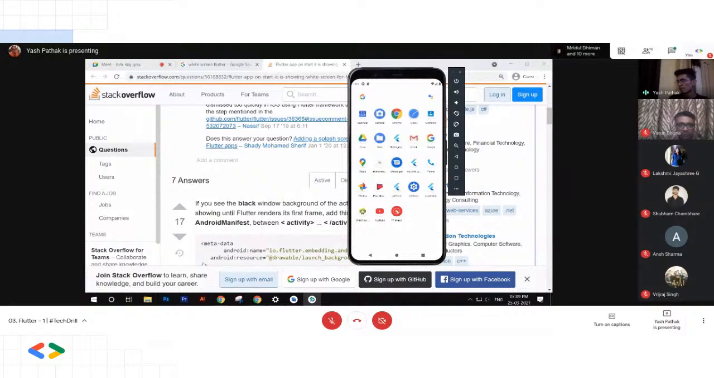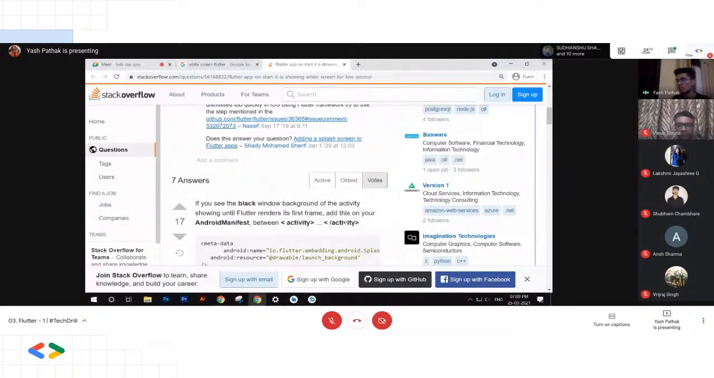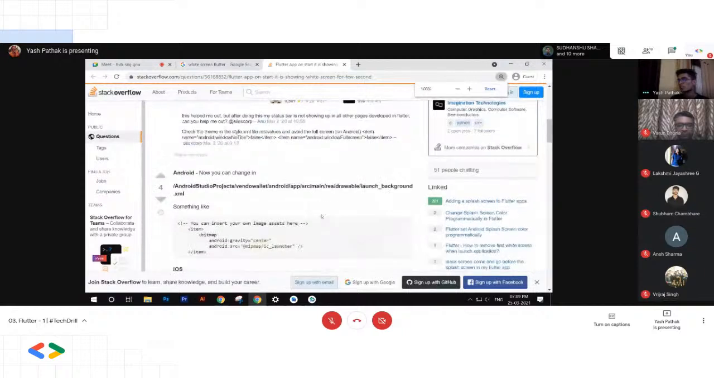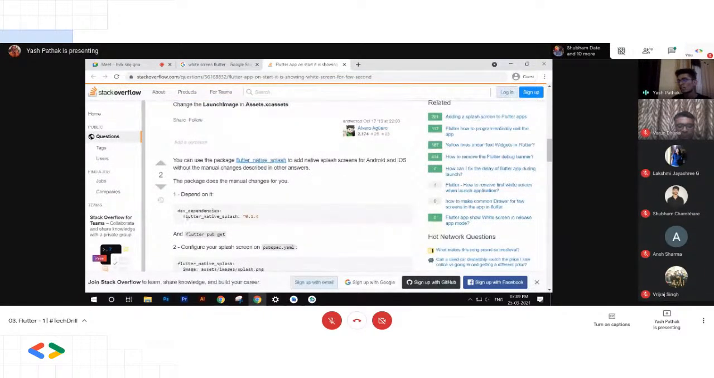Okay, so like we have this application YouTube Music, right? So when I open this up, you can see this black screen just appeared. So that's called the splash screen of any application. But in our case, we don't have any splash screen, right? So that's why it's just showing that white screen in that case. But you can just solve that issue by adding an image, a native splash screen. There's a third-party package available for that. This will show you a native splash screen when you're loading up.